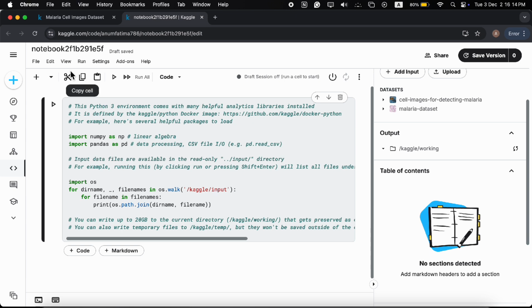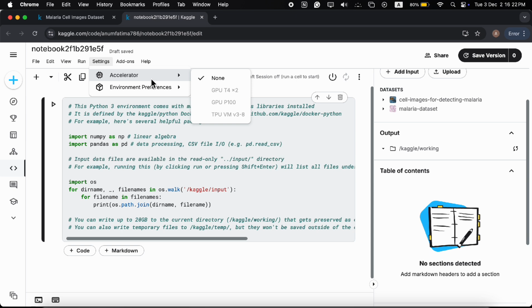Moving on, if we try to explore other options, I can see that I have this settings tab. If I click on it, I have this accelerator option. This accelerator option provides us with access to the different GPUs that are available. So for example, I can leverage GPU T4 x2 and perform parallel processing, utilizing two GPUs at the same time. Other than that, I can also use the GPU P100.